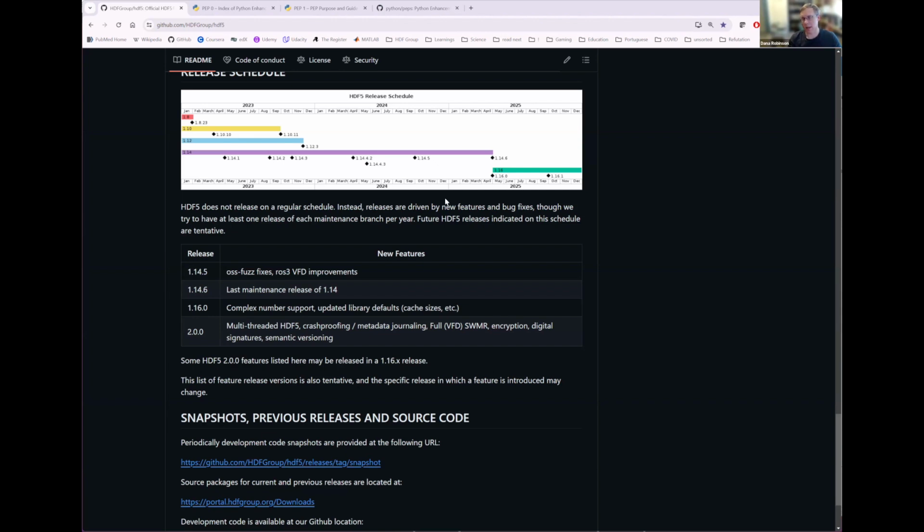And I do not have a target release date for that. It's really going to depend on the biggest feature that will go into that, which will be multi-threaded HDF5, and we'll see how that plays out over the next year or so. So I've updated the table here.